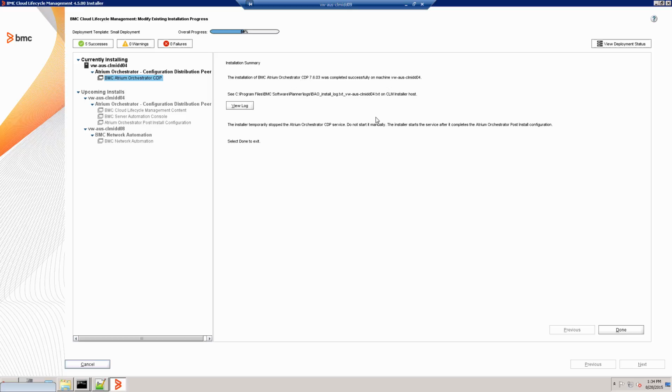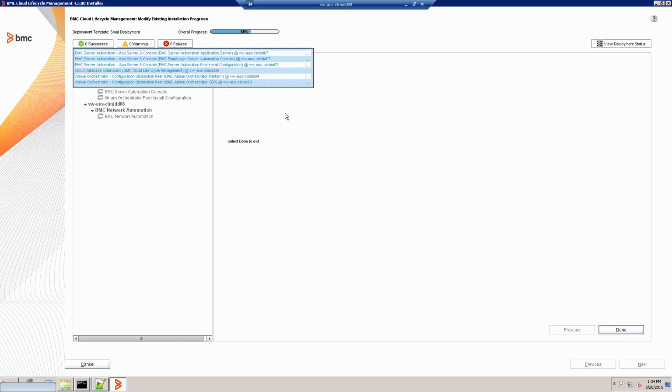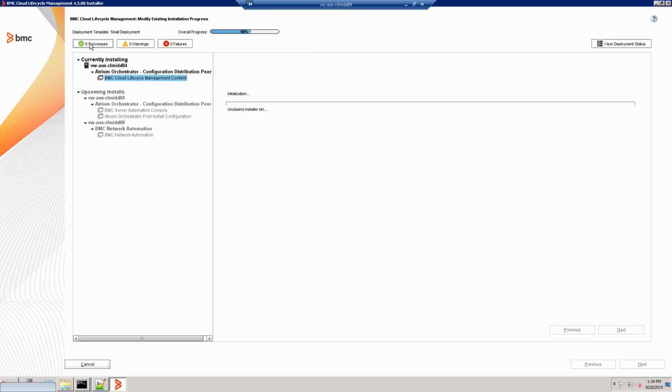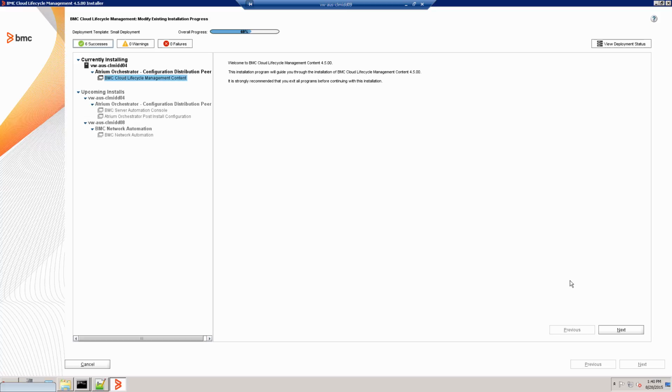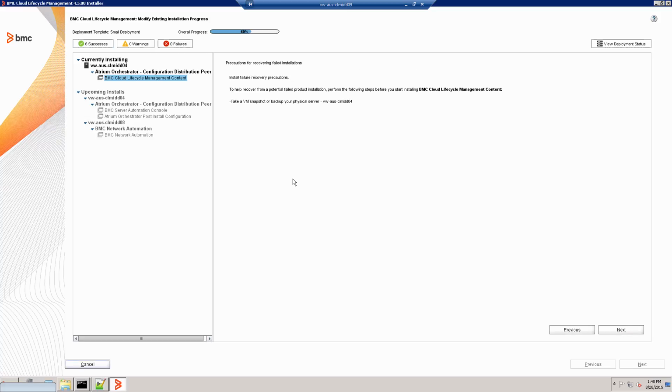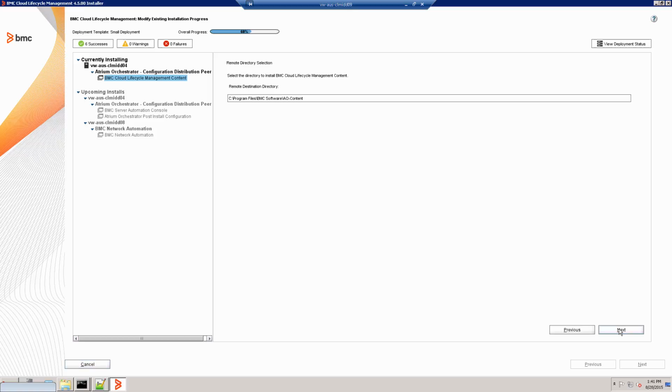Okay, that was simple and reasonably quick. We've successfully installed the second BAO product, CDP. Review the summary panel and click Done. Close the report card, and now we're going to install the Atrium Orchestrator content. Review the welcome panel. Take another snapshot of the BAO target host. Review the installation directory.